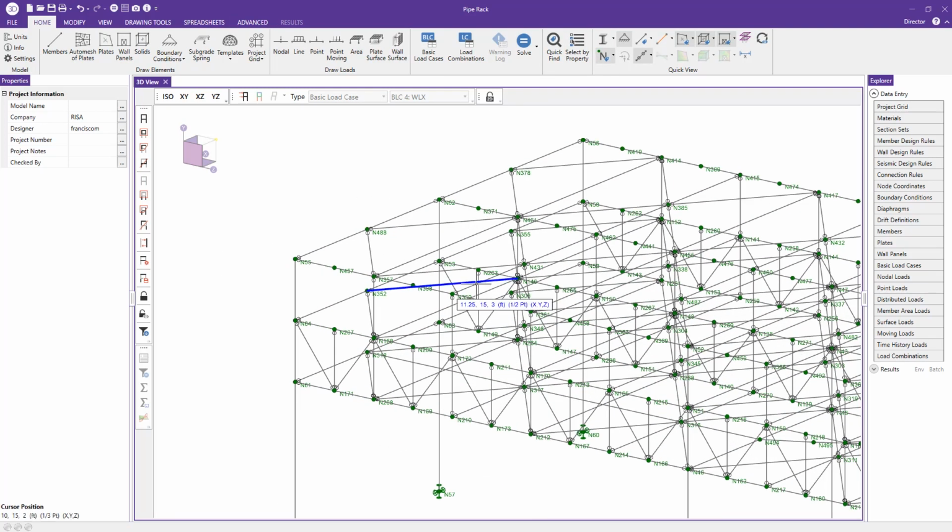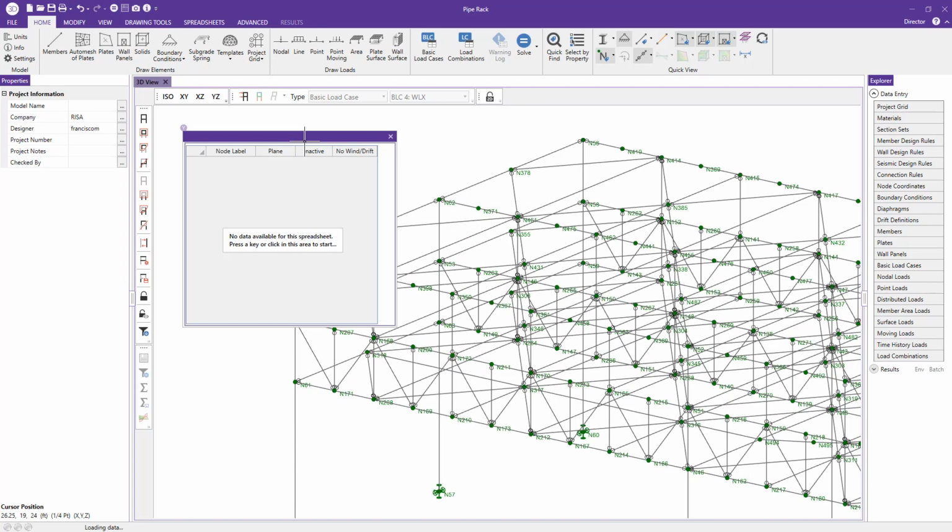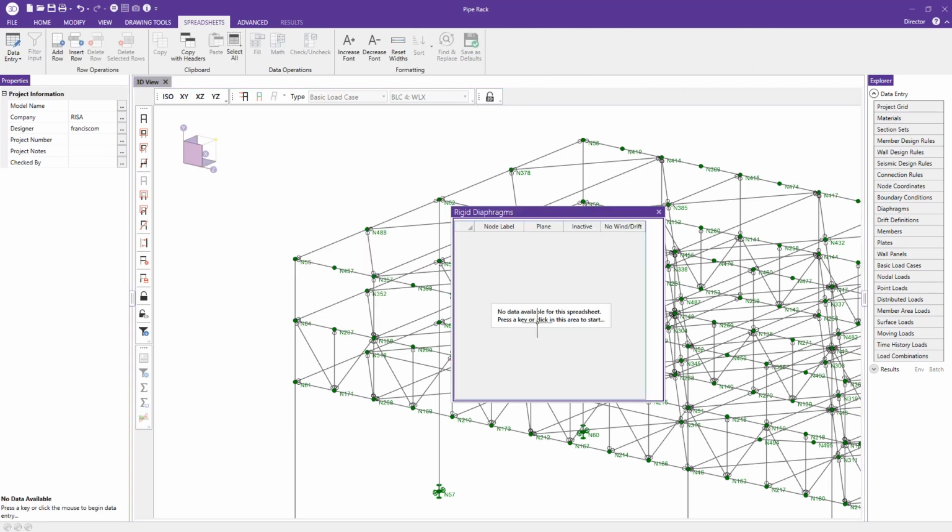And what I do is I just come into my diaphragms spreadsheet, and you can actually just click in here and add a new line. So if I say I want a diaphragm at the elevation where node 55 is, as you see there on the left-hand side, it's going to go ahead and add that. And I'll display these in just a second so you can actually see them.